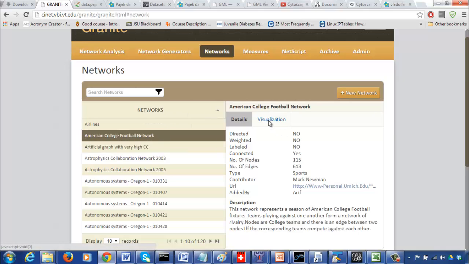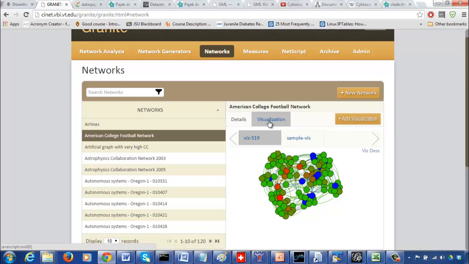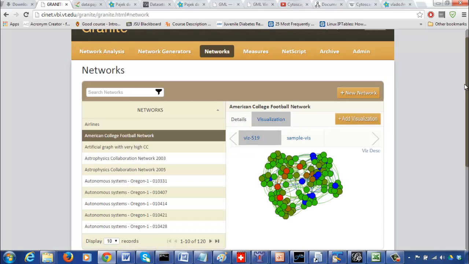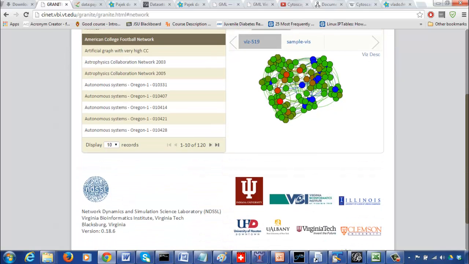So once you have an account, you could start playing with these different networks, and you could add a visualization part to these networks. And once you do that, it gets saved in your account. So every time you log in and open the network, the visualization component can also be seen. And for each network, you could also have different visualizations that could be done. Okay, so I'm going to show you a sample visualization.